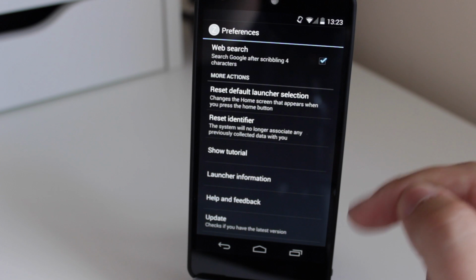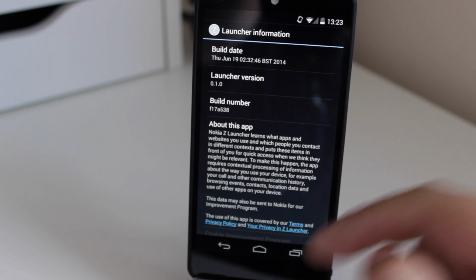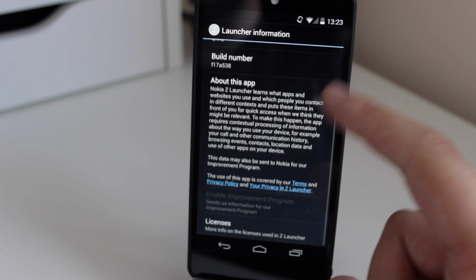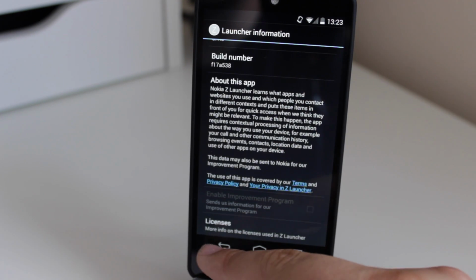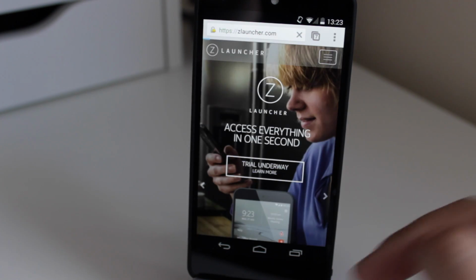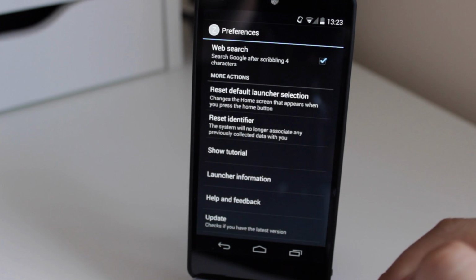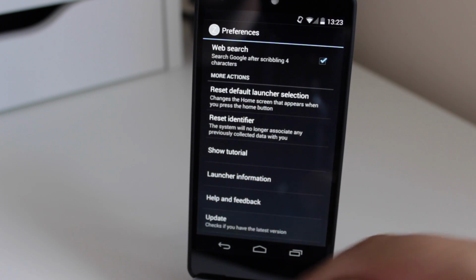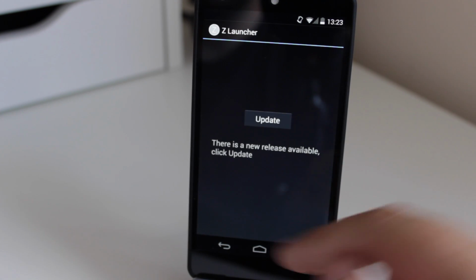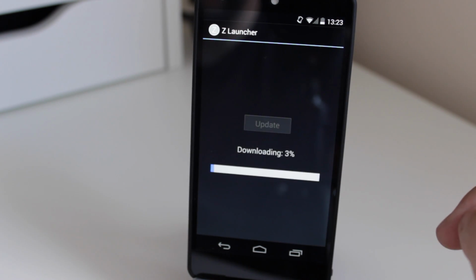So you've got show tutorial, which I'm pretty sure is going to go through the video that we had at the start. It's got some launcher information in terms of the build number, the build date, about the actual application itself, and some license info. Help and feedback is going to take you to the zlauncher.com website, and you can get some more information from there. And you can see here there is an actual update button as well. So there is a new release available. Click to update. So I may as well do that now.